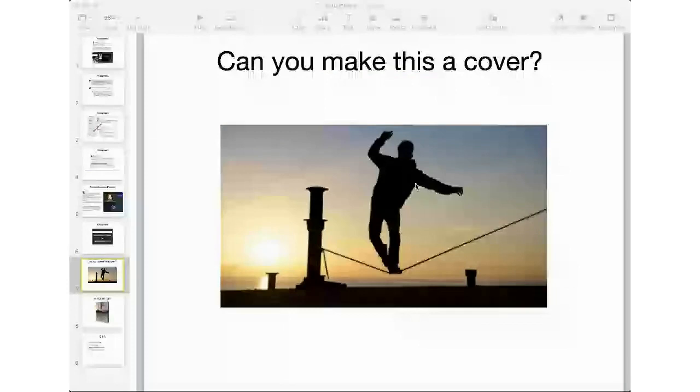So this was what I talked about last week, and I didn't have the image. So I went and found the image and I brought it back. This was my question. This was the question that was posed to me right after I got Uzine. Can you make this a cover? Well, what's the problem with making that a cover? If you've been on previous webinars, you know what the answer to that question is.